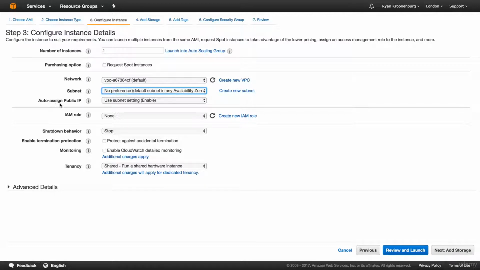We want to auto-assign a public IP address, so we'll leave that there. IAM role, we'll just leave it for now, but if you do remember in the Identity Access Management lab right at the end, we created this S3-admin access role. We're going to use that later on in a couple more labs, but for now just leave this as none.